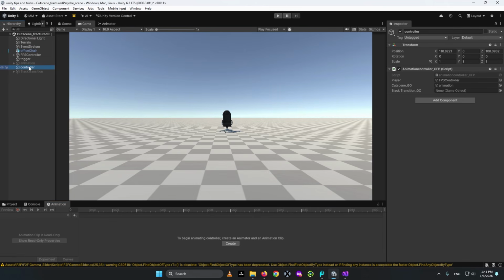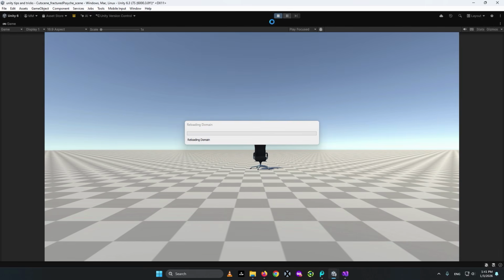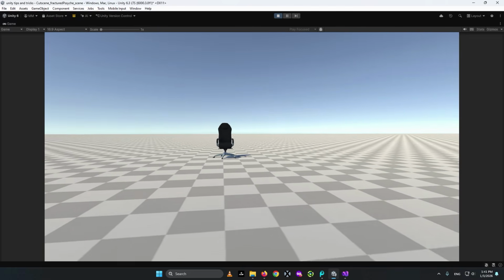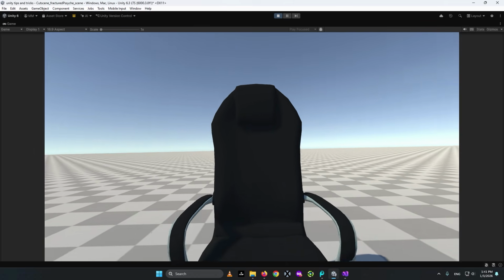So we're going to go to our controller. We need a reference to our black transition. We can give this black transition reference to it. We can go ahead and check it out. You see, I move to the chair, it runs this animation.